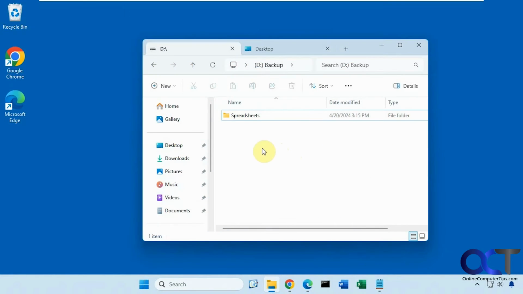Hi, in this video we're going to show you how to rename your folders in the quick access area in File Explorer. So when I say rename, this is more of a workaround than actually renaming these folders, and you'll see what I mean in a minute here.